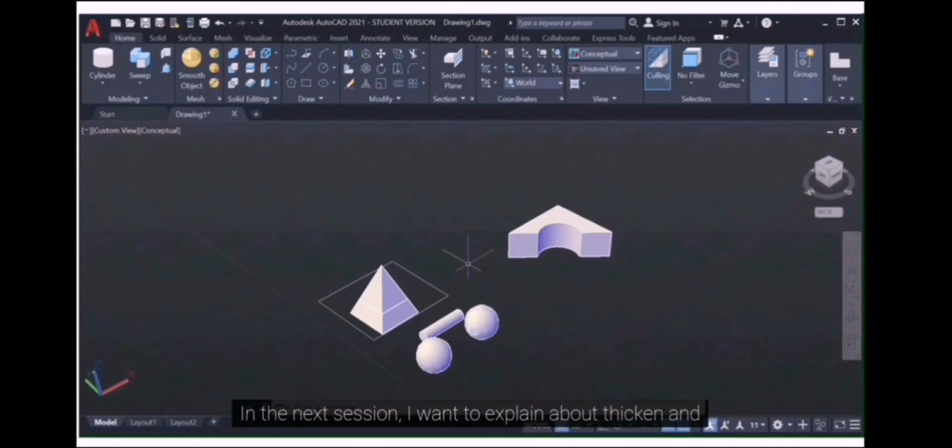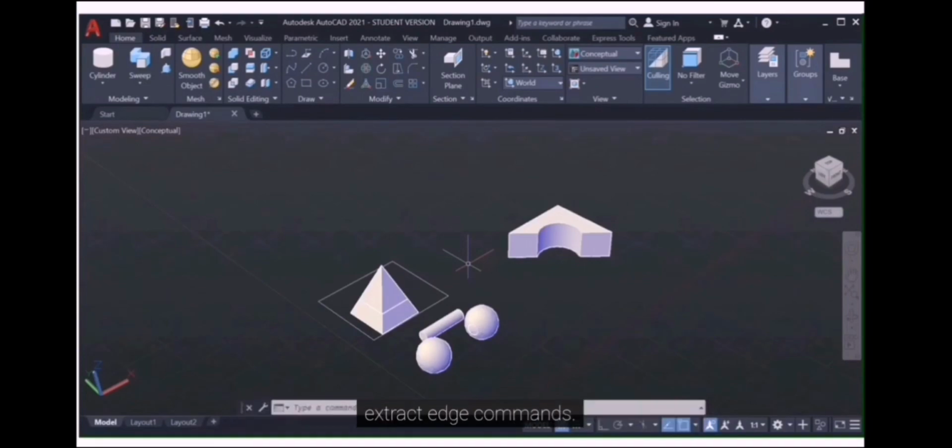In the next session, I want to explain the thicken and extract edges commands.